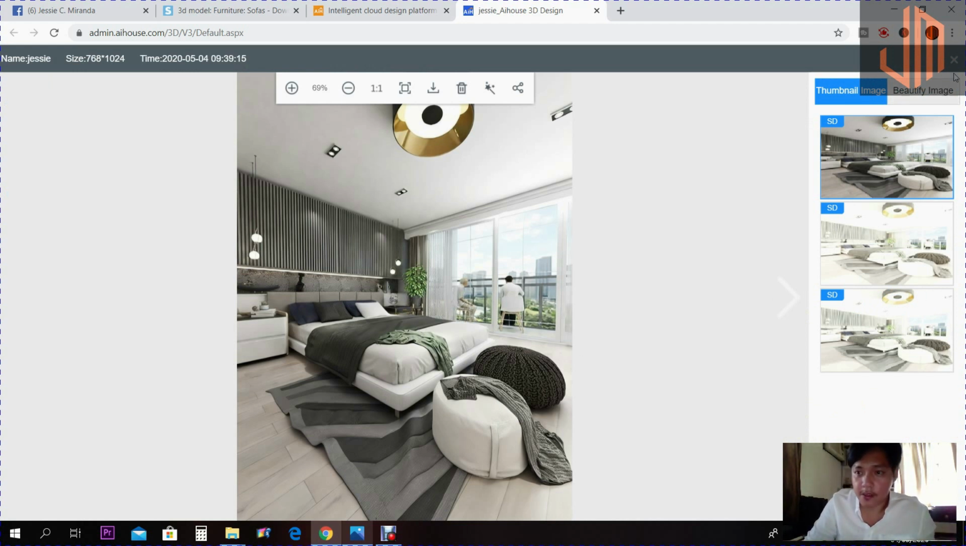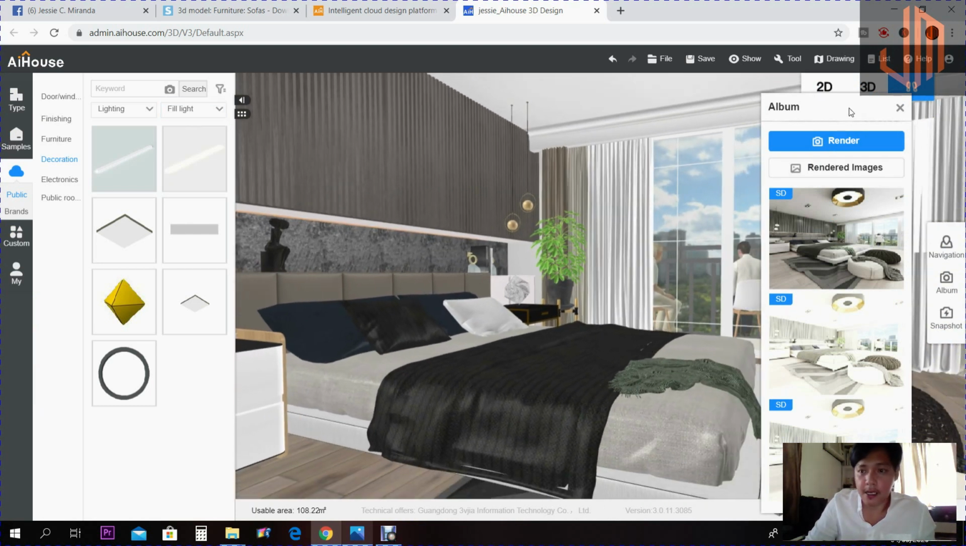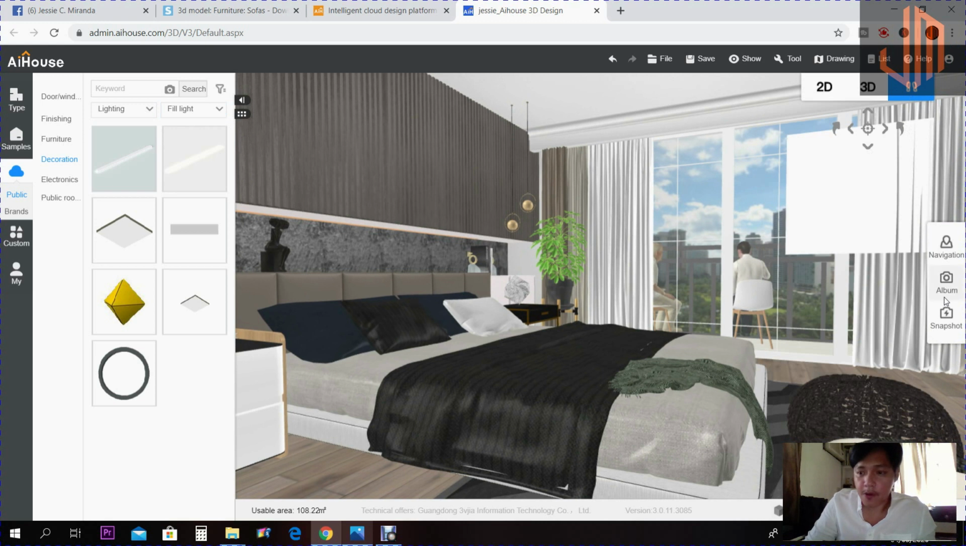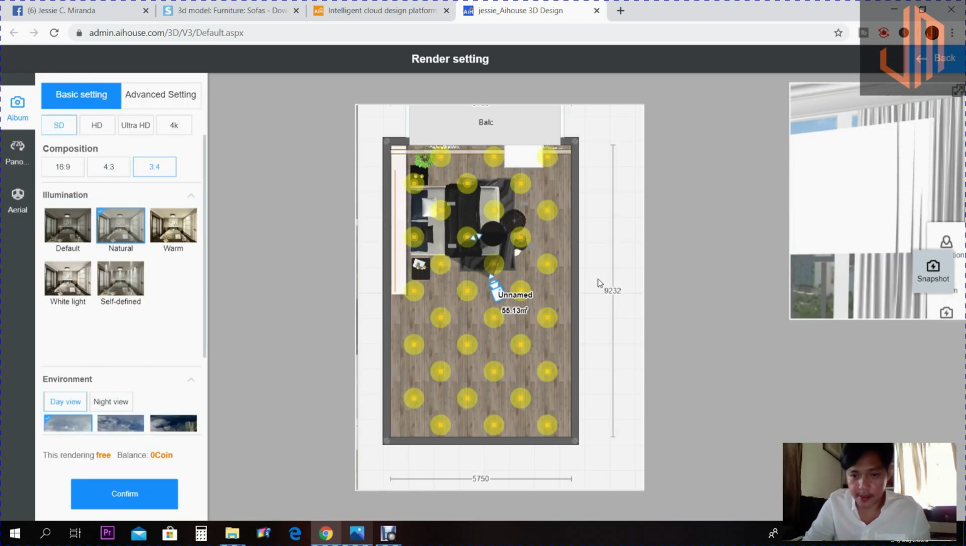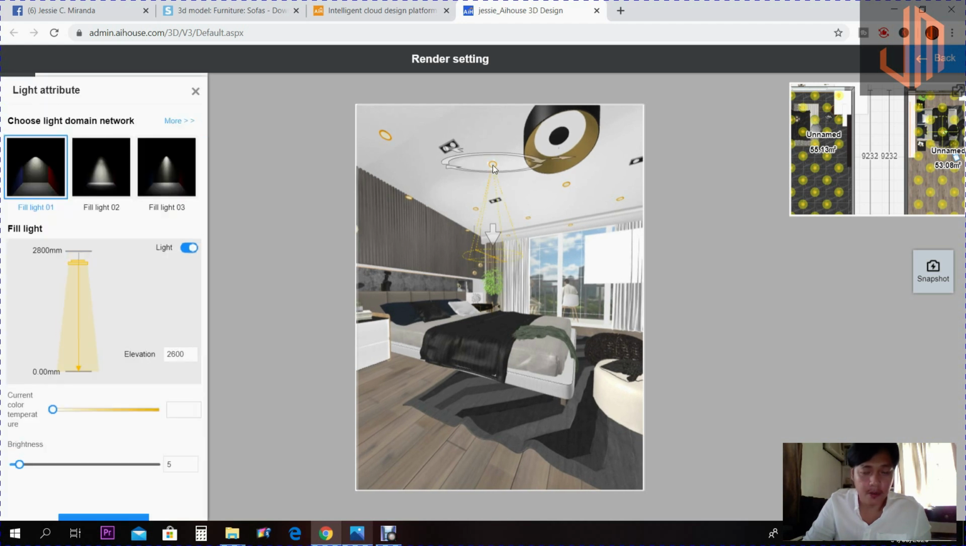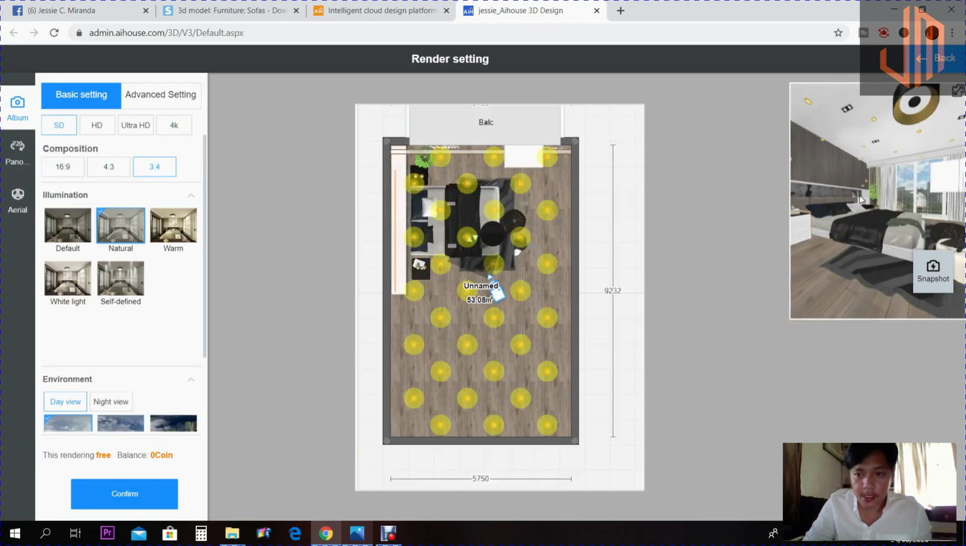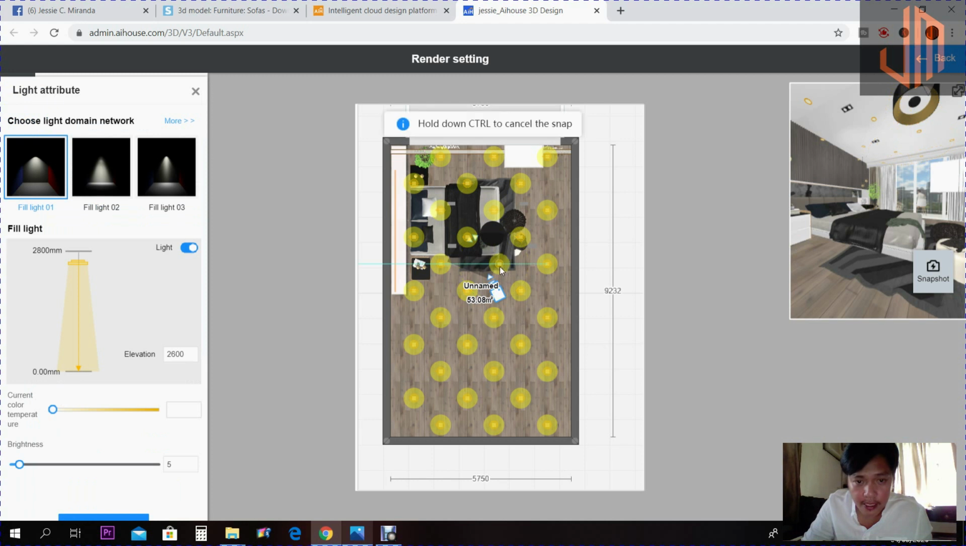So medyo pwede natin gawin is maglalagay tayo ngayon ng photometric settings. So put tayo sa render. Dito, so pwede natin mag-click ng isang ilaw. So pwede natin click yung one light na yon. So asan siya? Pwede natin i-drag yung lights na yon. Yan siya, no?